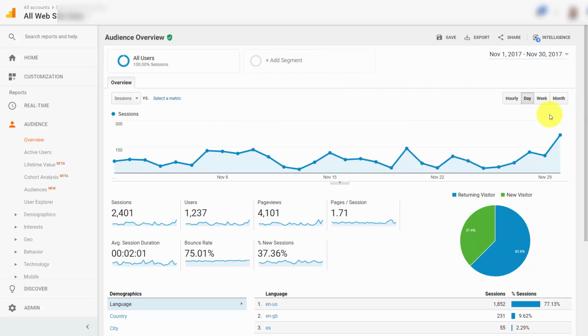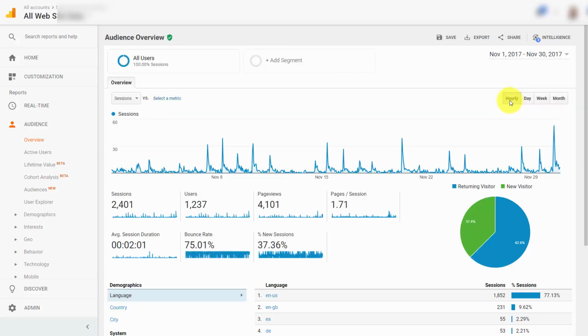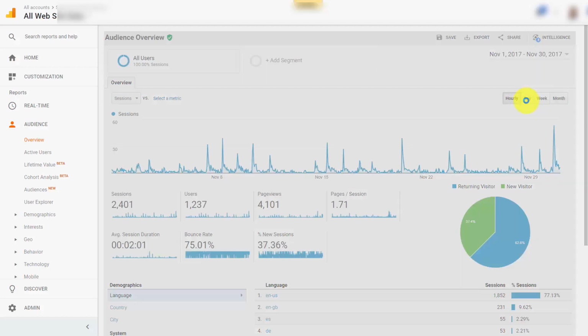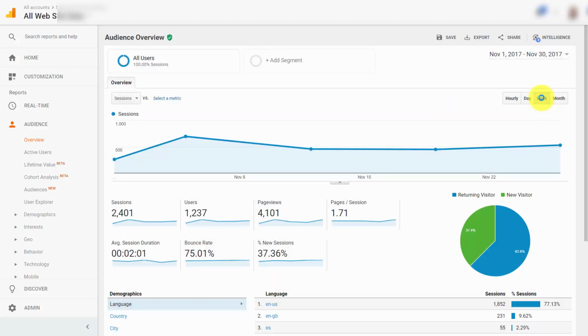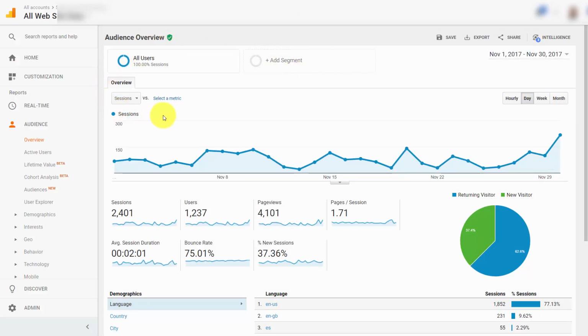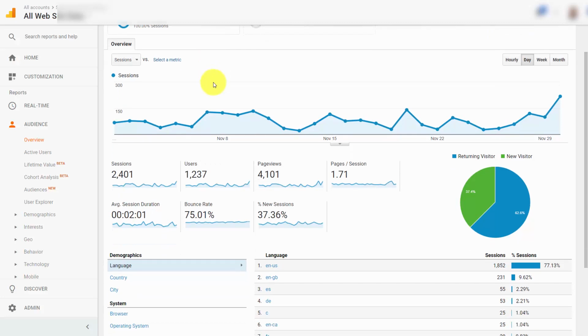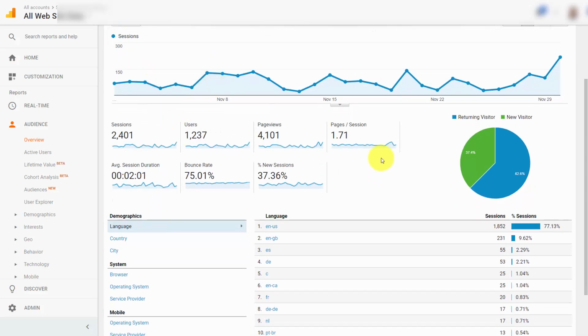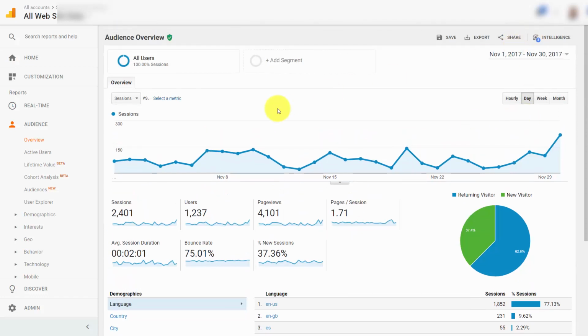Now you can look at this in any number of ways. You can look at this based on the hours. You can look at this based on the days or even at a particular week. The audience overview looks at sessions, and so this is a visit that a user makes to your site and stays there, either looks around or leaves. And as you go down, you'll get an overview of what these sessions look like over the course of the time period that you have selected.